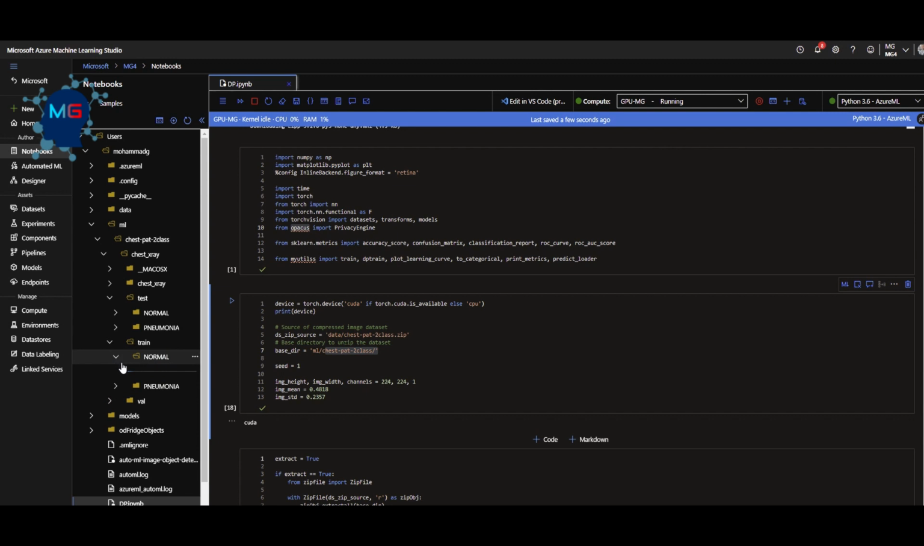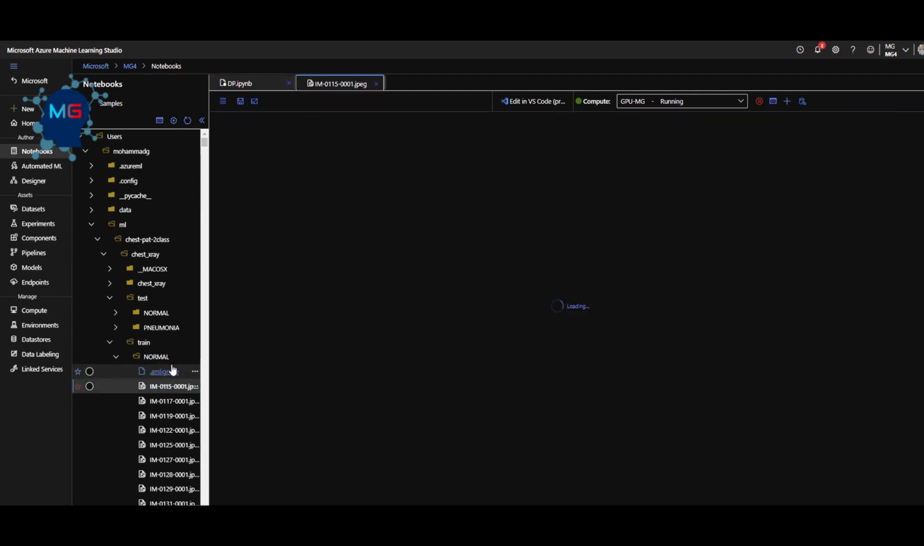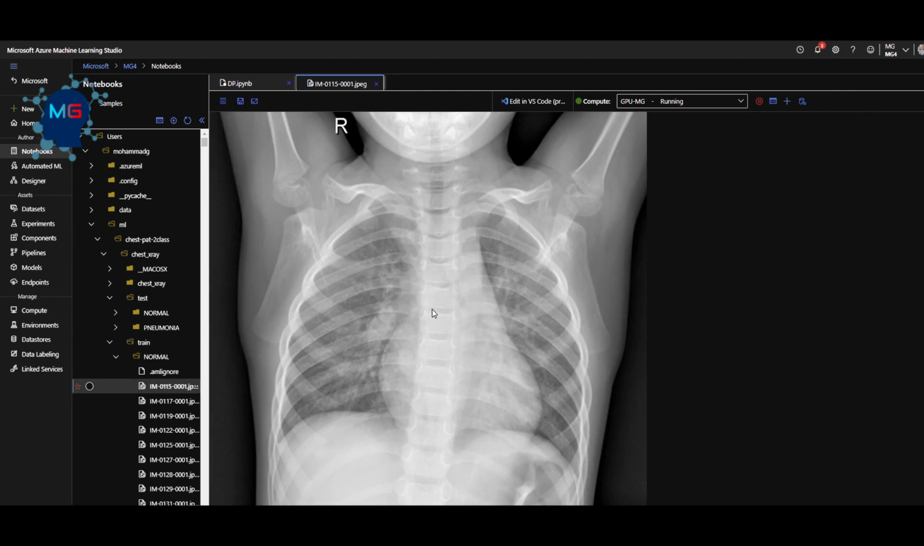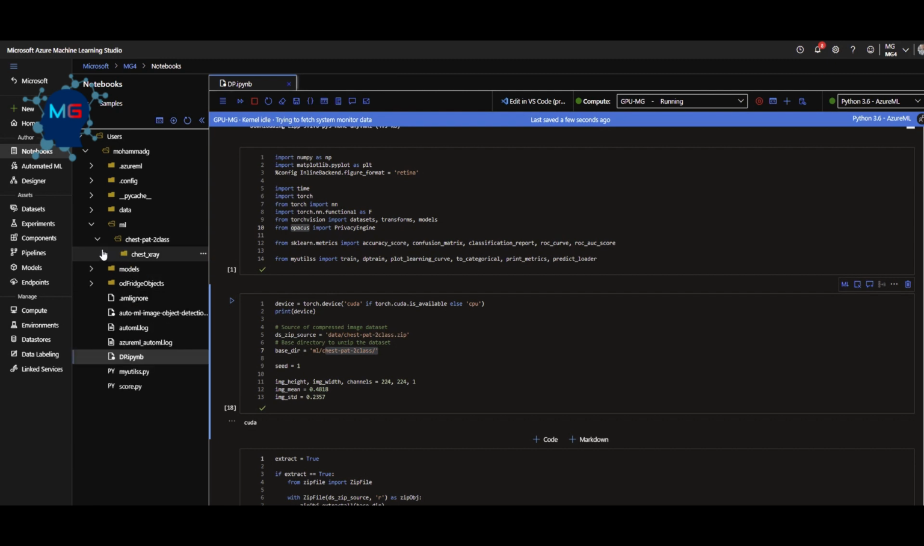Let's actually click on one of them maybe to see how it will show. So let's say clicking on the first one. The number of the images is a bit high, so that's why it is taking a little bit longer. And as you can see, for example, that's an image of a normal chest X-ray image. So let's close this and also close these tabs here to make it less busy.